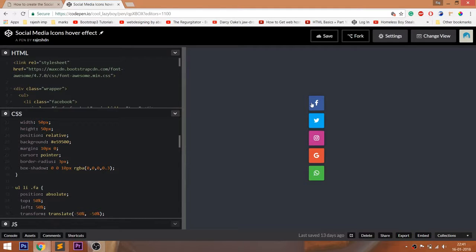CodePen is an online editor, where we can edit our HTML pages and preview the result instantly. We can save our projects in it.